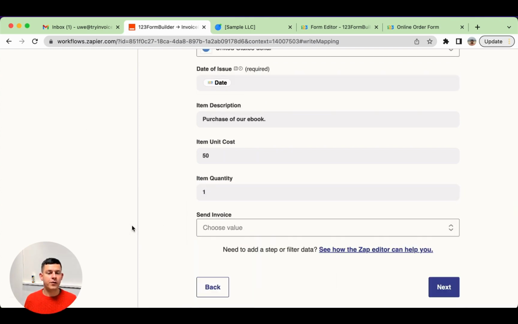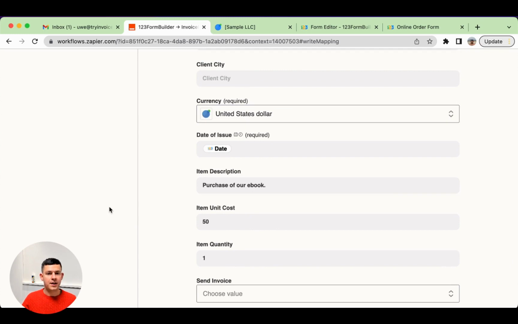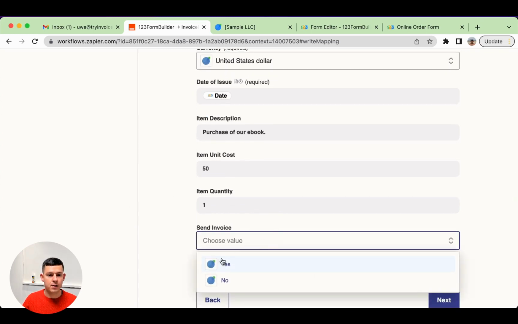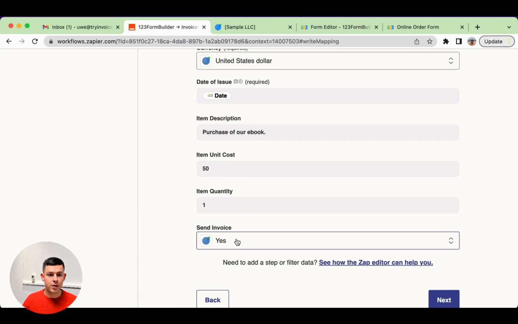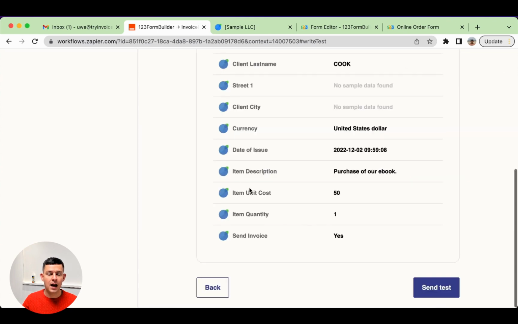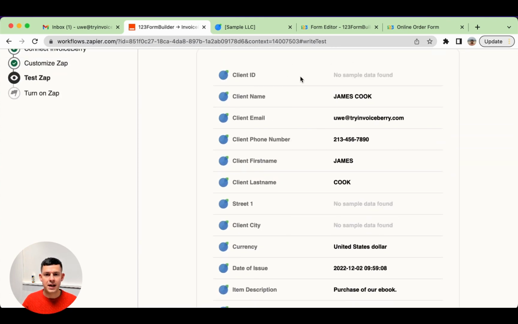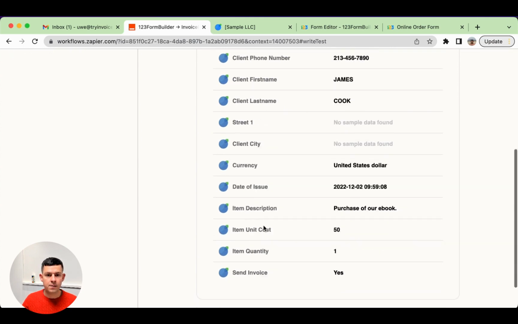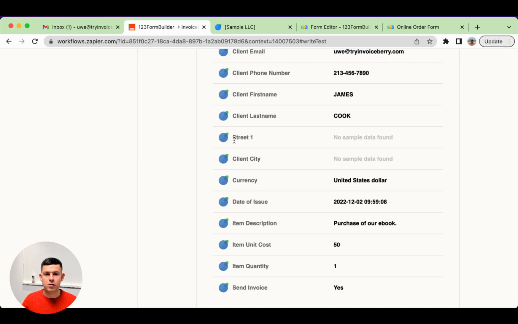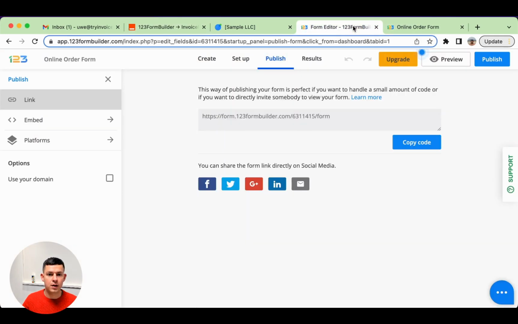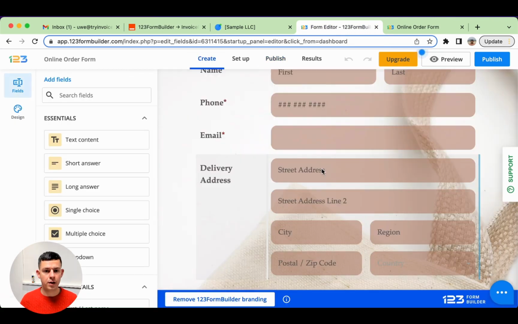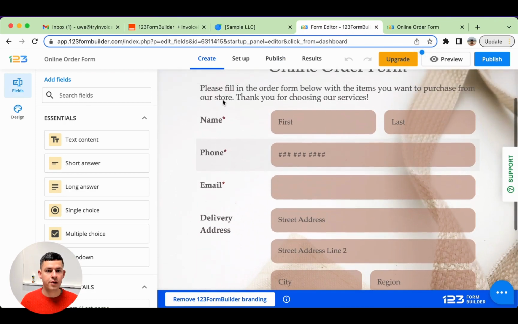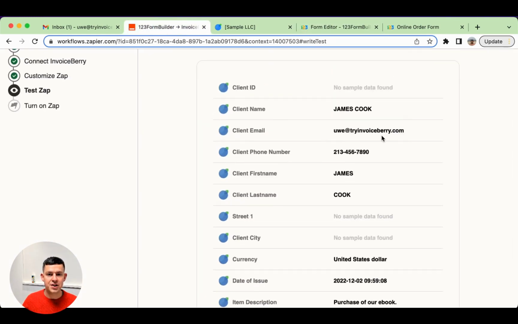So again, the great thing with Zapier is you can mix your own text, which might be always the same, with some variable text by selecting those variables here that we receive from 123FormBuilder. Now we say send invoice, click on next. And now what it does, it's trying to match all the sample data with the InvoiceBerry fields. And as you can see, I forgot in my test to probably enter street one name, and that's why you can't see any data here. So it also depends what fields are required to fill out and what fields aren't required. Yes, the delivery address wasn't a required field, but email and phone was. That's why you find that information here.